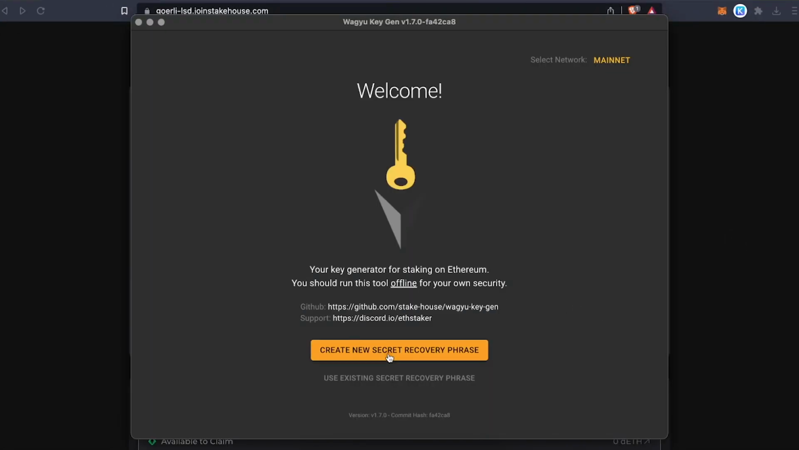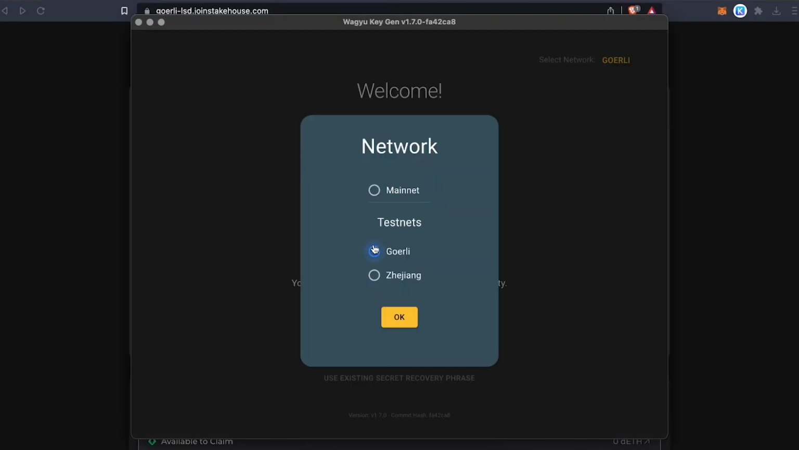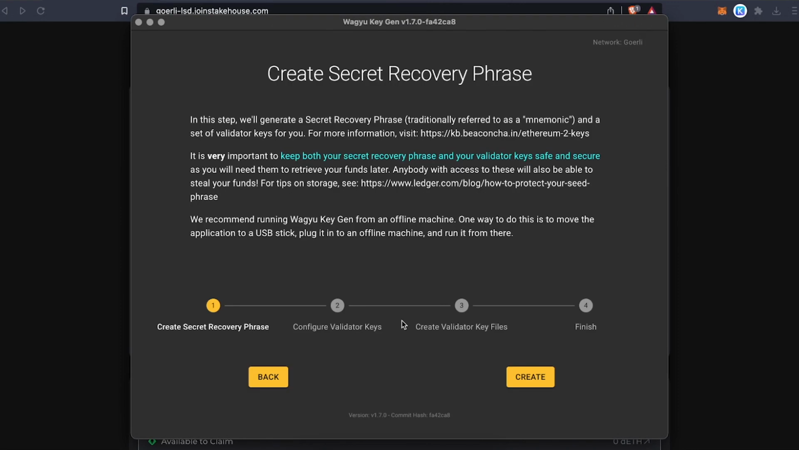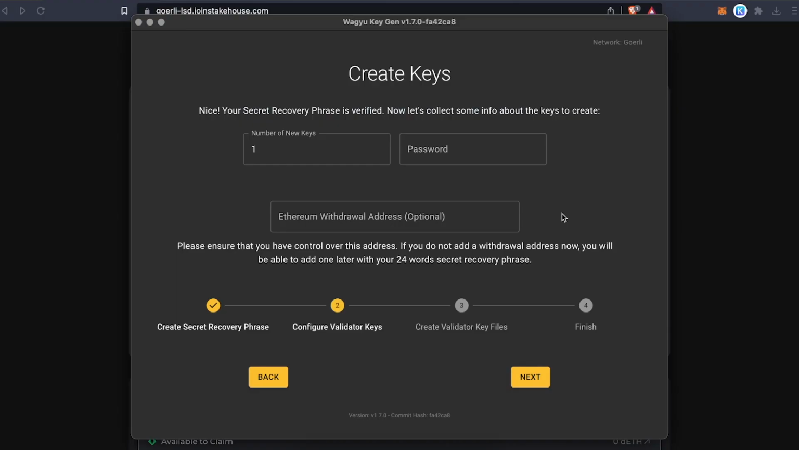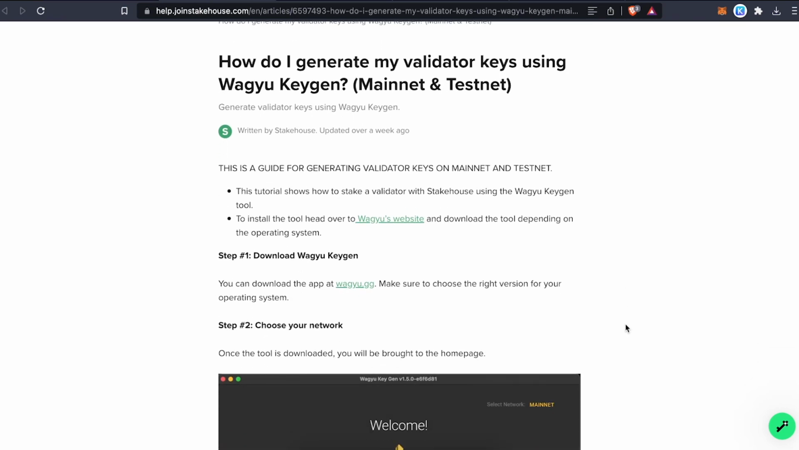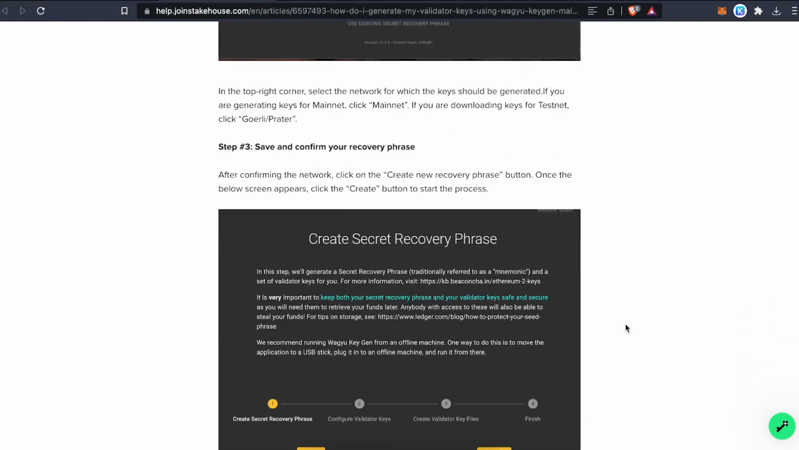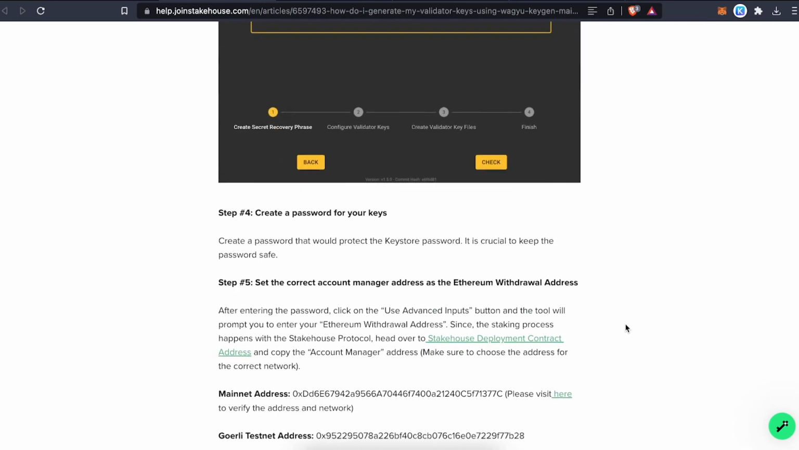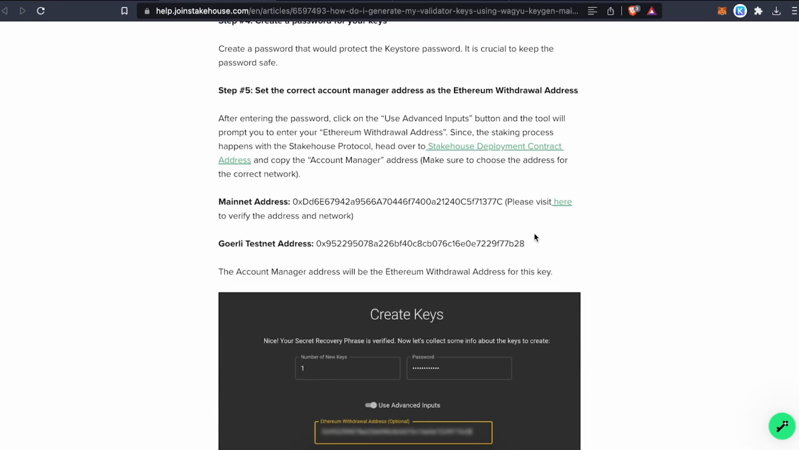Our first step will be to generate new keys with the YUKeyGen tool. We are using the Gerli testnet for this demo, but remember that it's important to do this step offline. In this next step, there's a very important change. We need to set the Stakehouse protocol address as the ETH withdrawal address, which is the account manager contract for Stakehouse. You can get these addresses in this article published by Stakehouse's blog, which we're including a link for in the description below. Since we're in Gerli, we'll take this address and copy it back to YU.